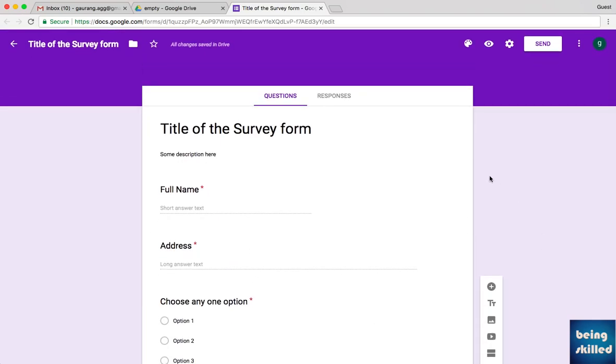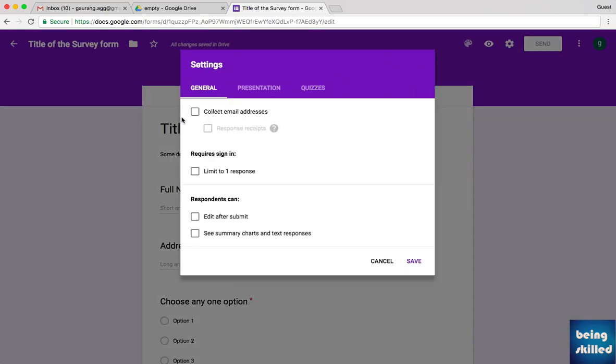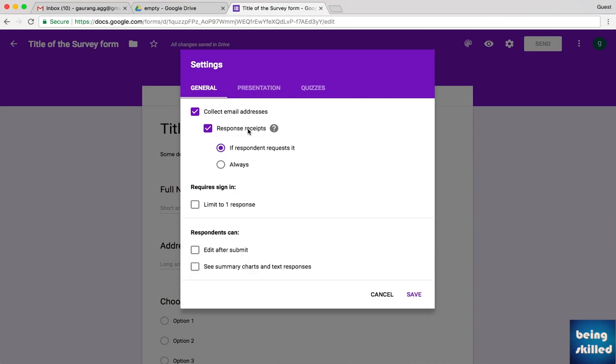So once you're happy with this, just go to settings and you will see different options. One of the options is collect email addresses. So it will let you collect email addresses from the users. In case you want to allow users to receive the response email, then you can let them do as well by checking this. In case you want to limit the users to just one response, you can do that by just clicking here. If you want to allow users to respond and then edit the response after some time or after some days, then you can tick this.